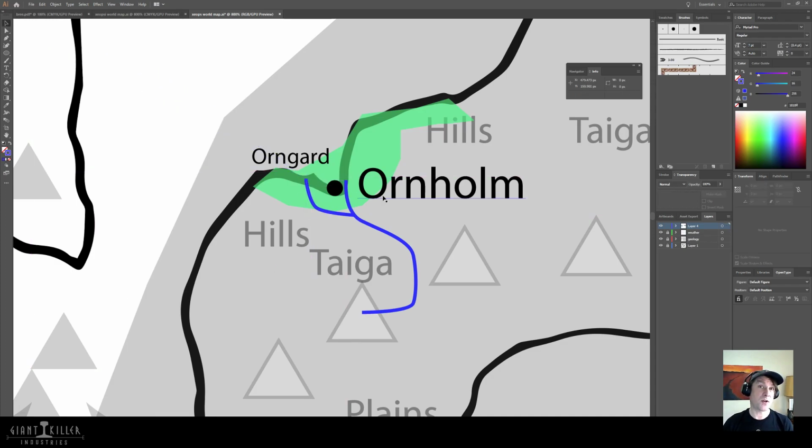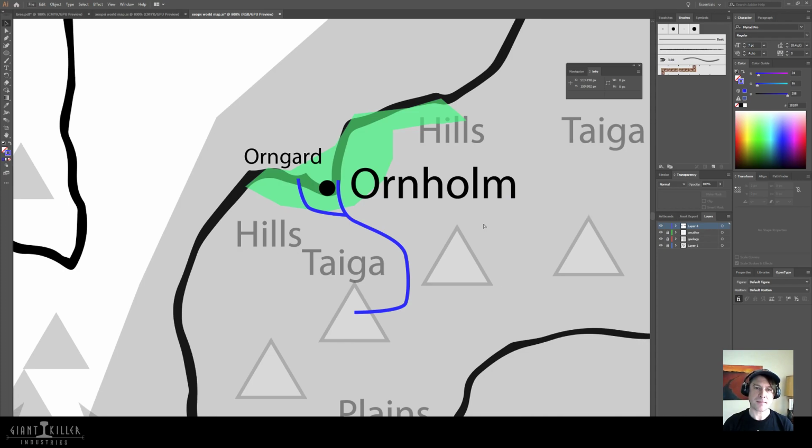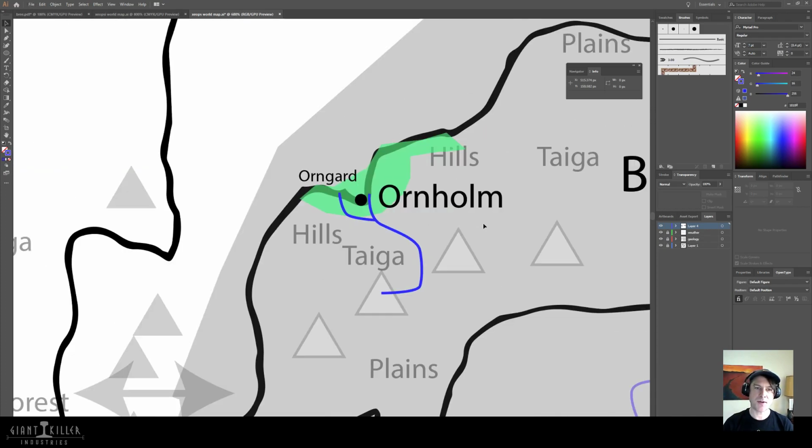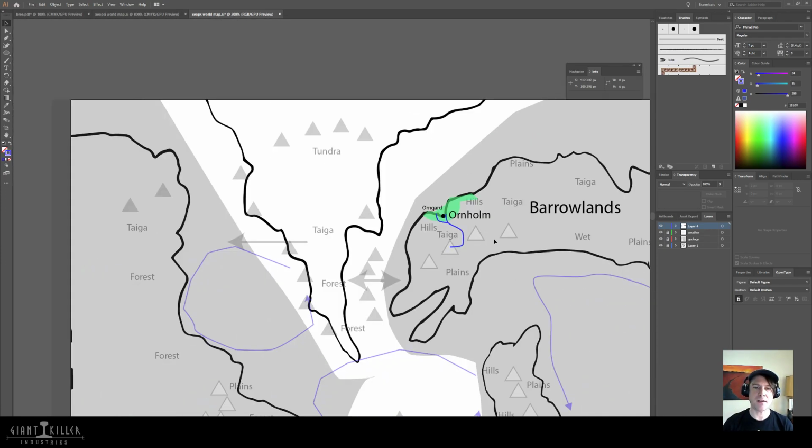And that is also very nice for Ornholm because it means that the heartland of their little country has a couple of rivers that they can defend. Cool. So there's a little Viking sea kingdom that'll be up there.